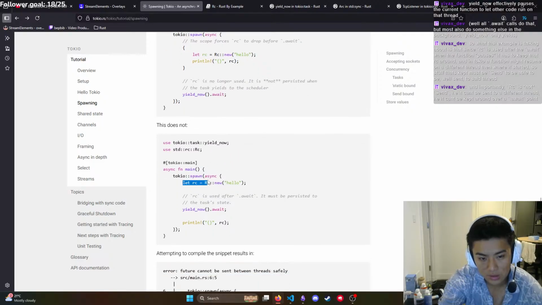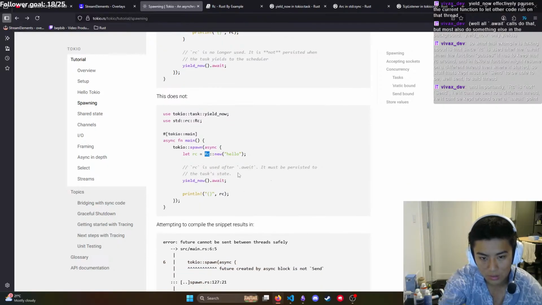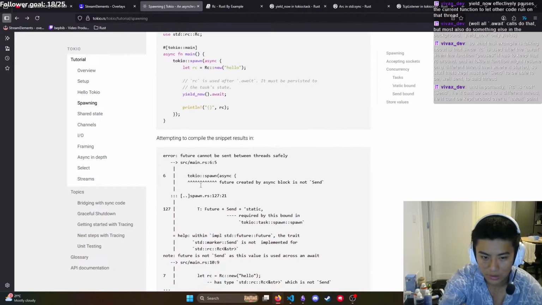So because this variable, this RC, does not have this set state, it's not persistent, I guess. But it has to be if you want to print it, otherwise you get an error.